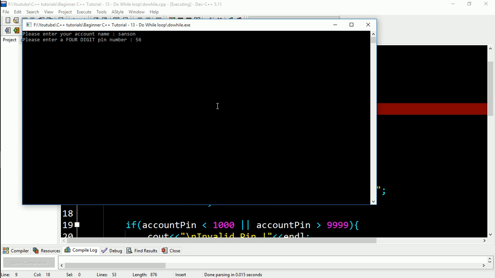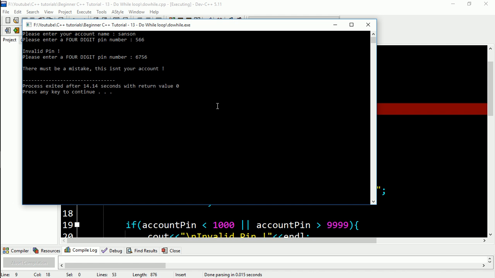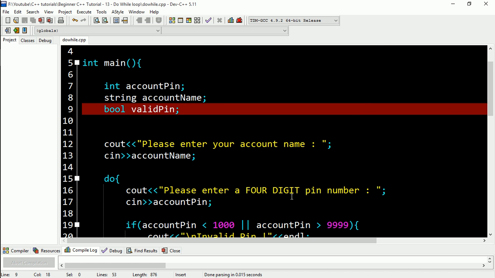So enter 4-digit pin, or enter 3, and it says please enter a 4-digit pin number. I'm going to enter the 4-digit pin number, and there must be a mistake. This isn't your account, and the program executes. Okay, so that is it for the do while loop.